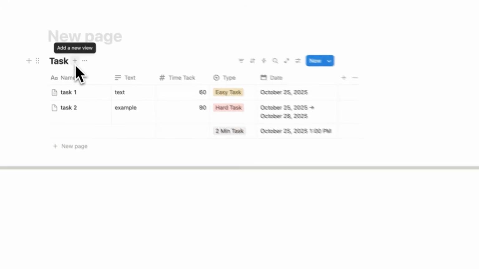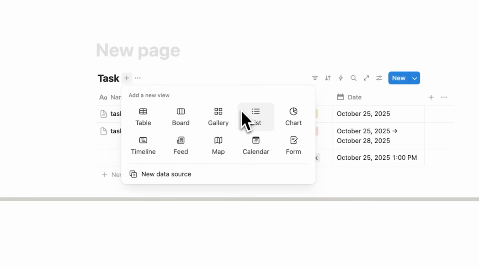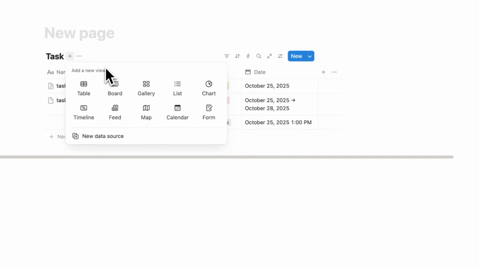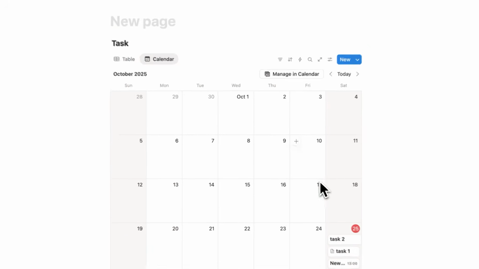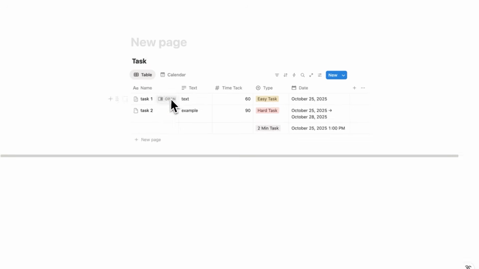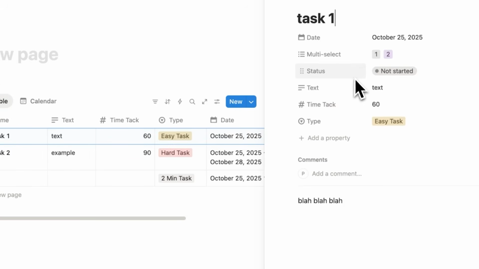So what I'll do here is click on plus to add a new view. Again, I have a full tutorial that dives deep into all of these different database views. But what I could do here in this other view is see this as a calendar like I showed before. So we have the table view and the calendar view. And again, it's the same information. So before we hid properties in this view, so in this table view here, so what I'm doing is hiding the status and hiding this multi-select.